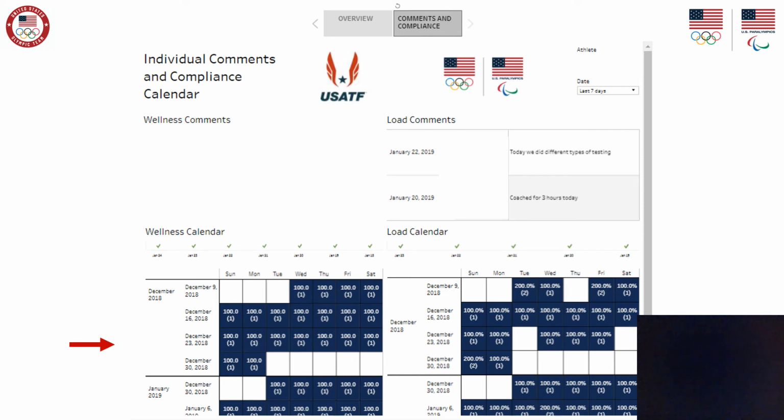The calendar below helps depict this. 100% equals 1 entry, where a 200% would mean a duplicate entry for that day. And a blank box means no entry.